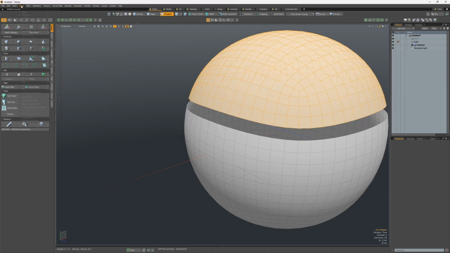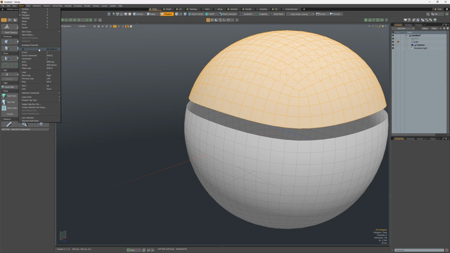To select all, which I never use to be honest, is Alt-Shift-A. There we go. I do it so infrequently I don't remember the keyboard shortcut, but there we go. Inverting selection is the left bracket. Inverting connected is Shift and that bracket. Connected is that bracket.